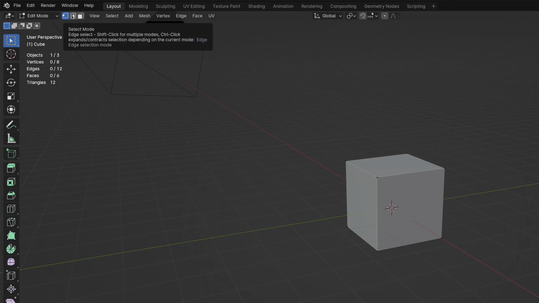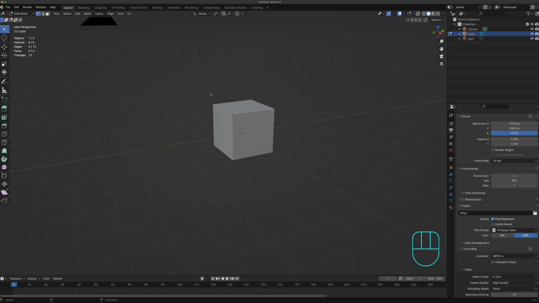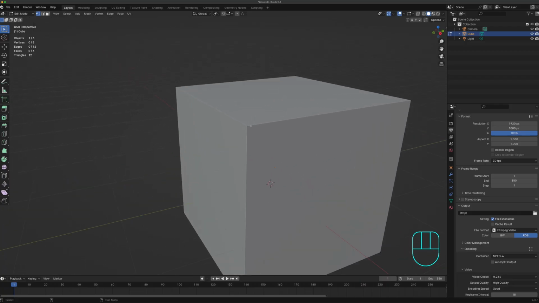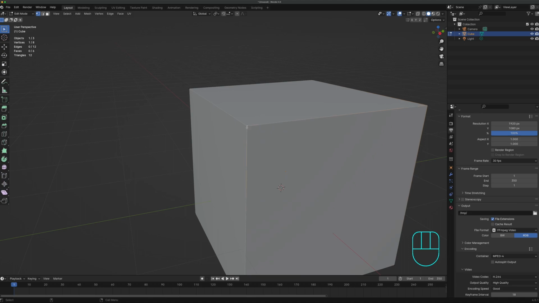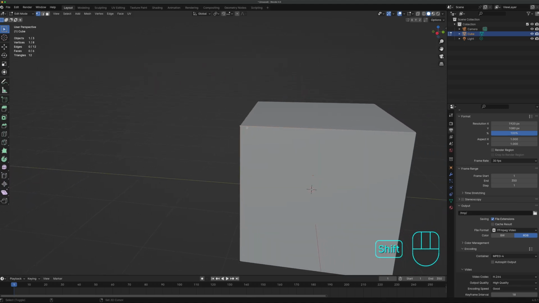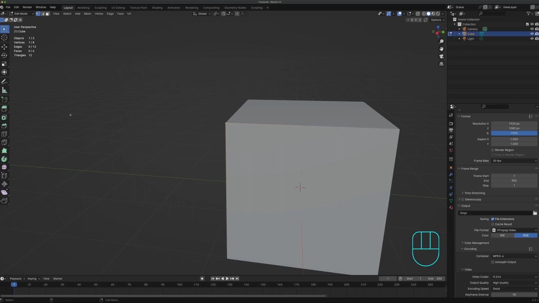There is also edge select mode, where we can select the edges, and then the faces. So let's start by having vertex select mode on. On the cube you can see that there are a few points here. This is one vertex and this is one vertex. So by doing this I can, for example, move this vertex.